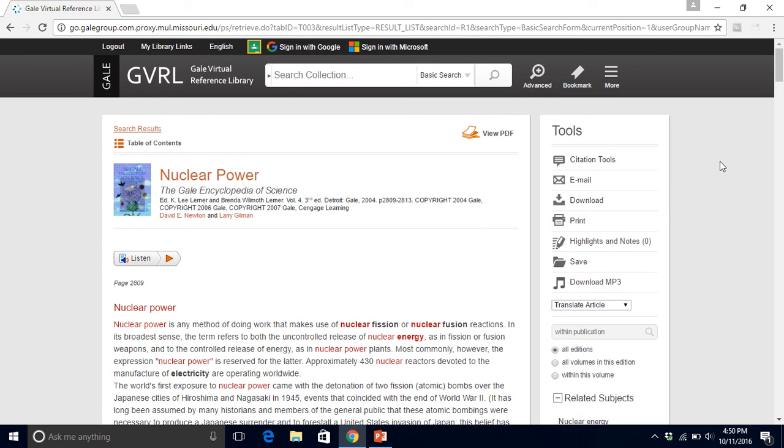In summary, Gale Virtual Reference Library is a great resource for getting background information on a subject and finding some other resources to look for more information.